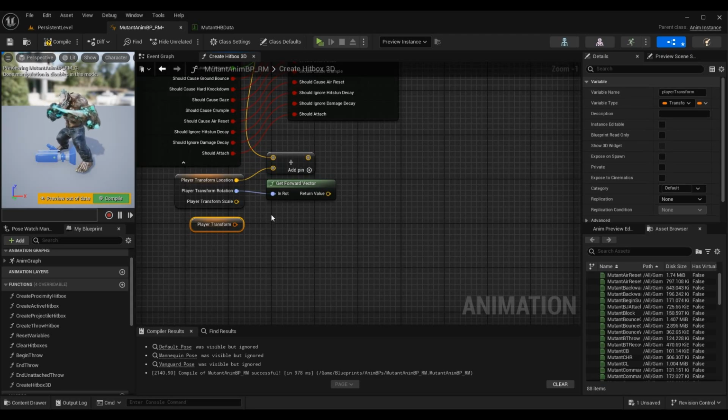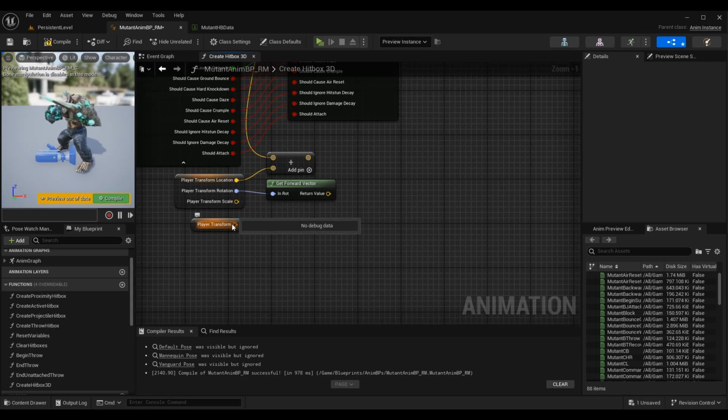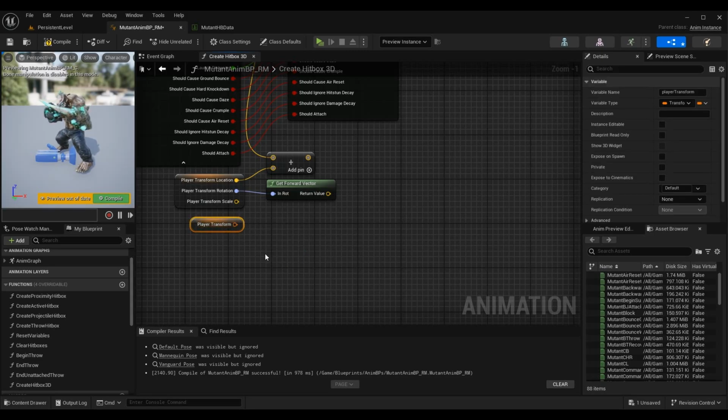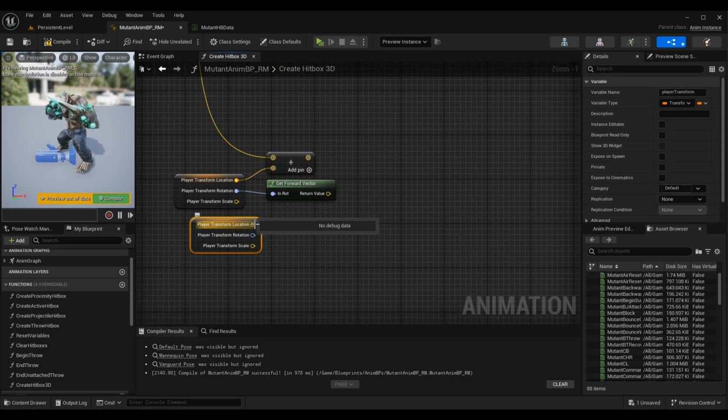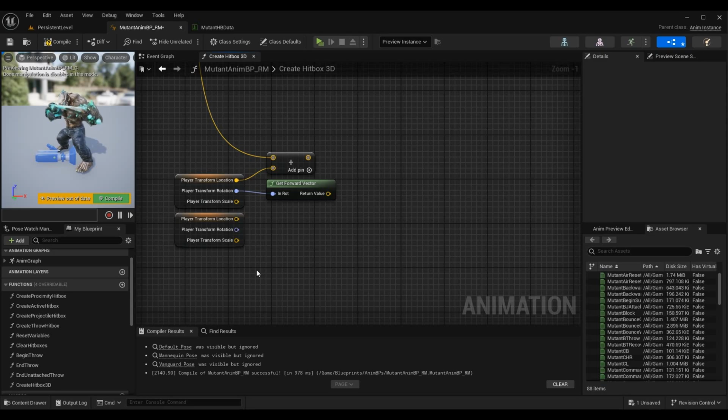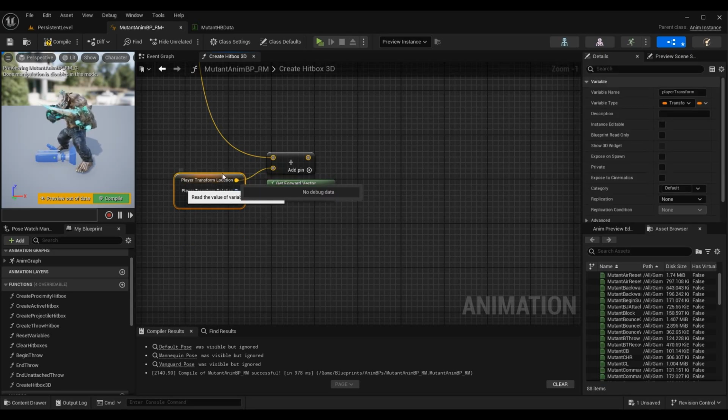To figure out where to move this hitbox based on the data table value, we need to get the location of this character. What I did for this is just split my player transform struct pin. So right click on the pin and then just split struct pin, and you'll get the three things that make up a transform, which are the location, rotation, and scale. So that's how we get this node here.